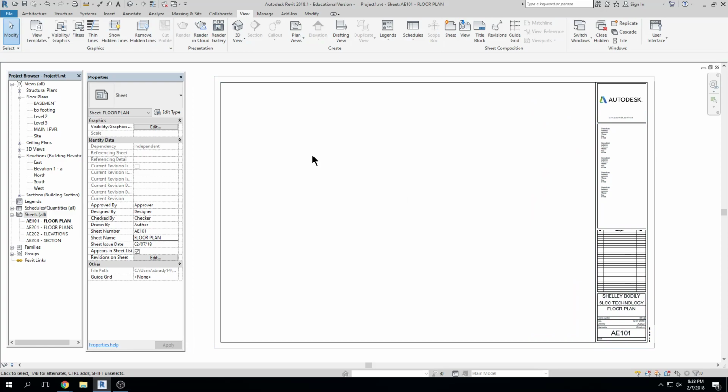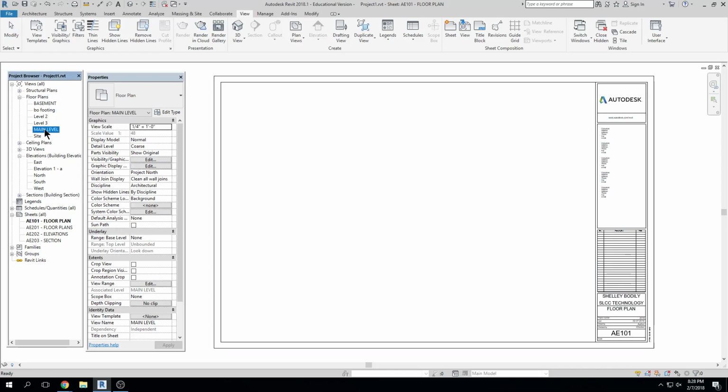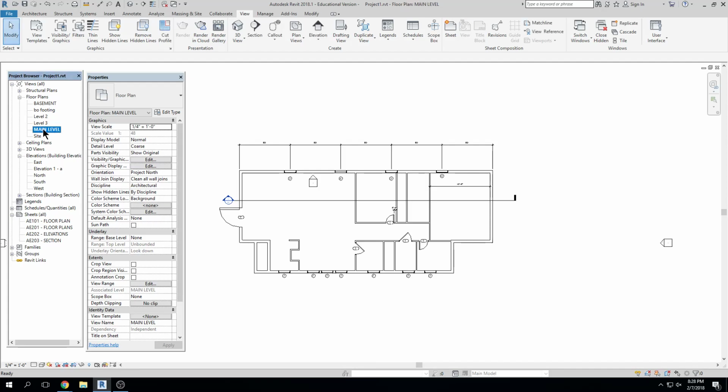So how do we use these sheets, right? How do we put drawings on them? How do we add view titles? Can we add text to them? What kind of things can we do on these? I think probably the first thing we'll do here is we'll add some drawings to it, right? This is AE 101. It's a floor plan. Let's add a floor plan to it, okay? So I'm going to come over here actually to floor plan.